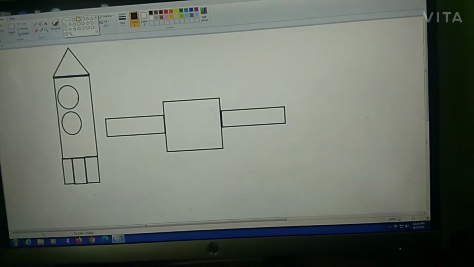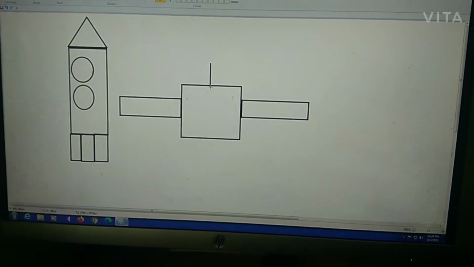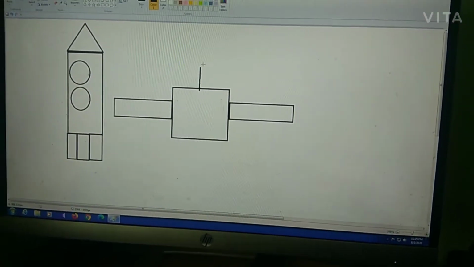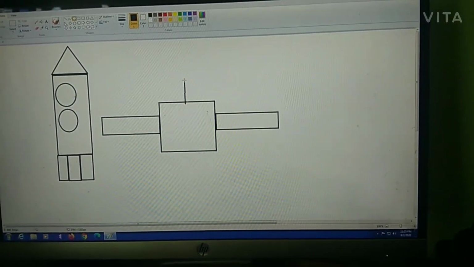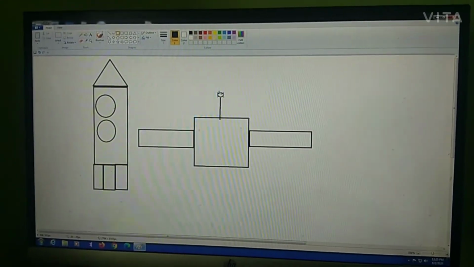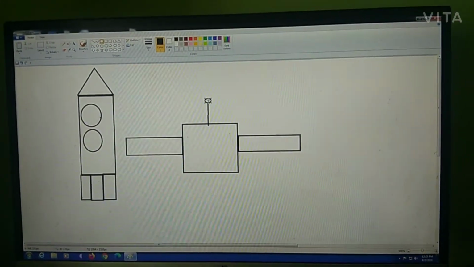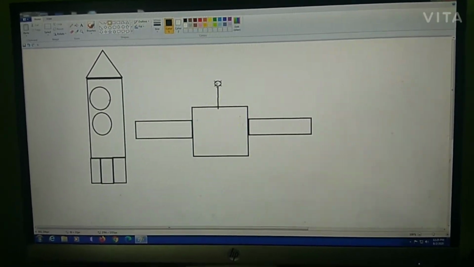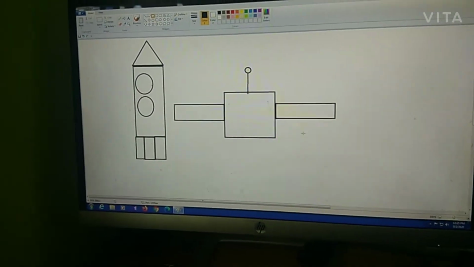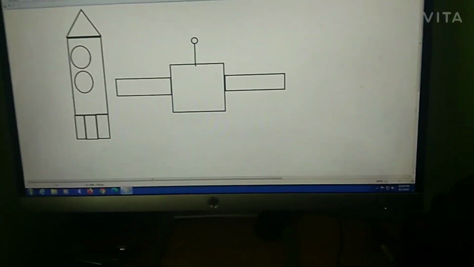Now I need a straight line. You took the straight line, like this. And you need oval to make a circle on the top of the line. Nice. Let's do it. Okay, we are done with that circle on the top of the line. Now it's time to do the glass and some design.